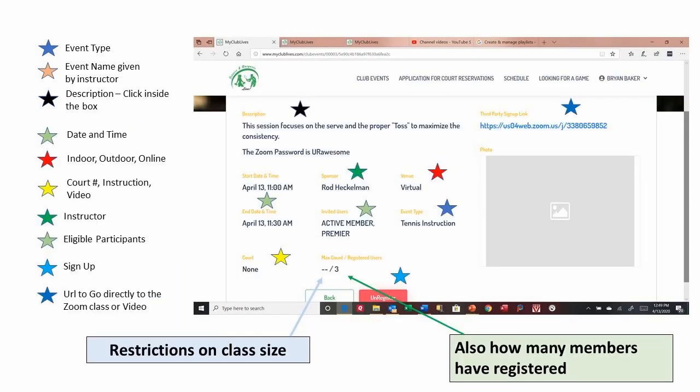On the browser, you'll see one additional bit of information, which will show you at the bottom any restrictions on class size. So an instructor may say, I only have room in this class for 20 people. And so it will say 20, and then on the right there, it'll give you a count of how many people have registered for it. And again, you still have the URL or the link over there in the upper right corner that you can click on that will take you to the Zoom session.